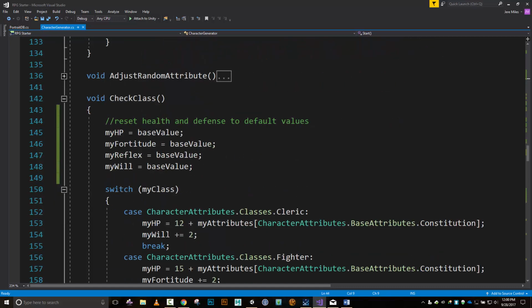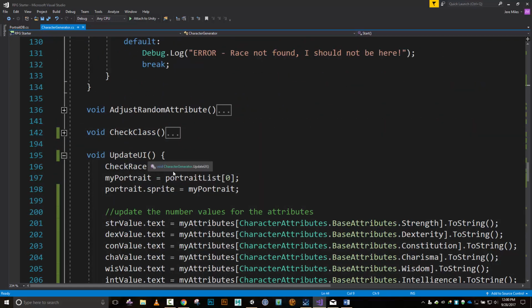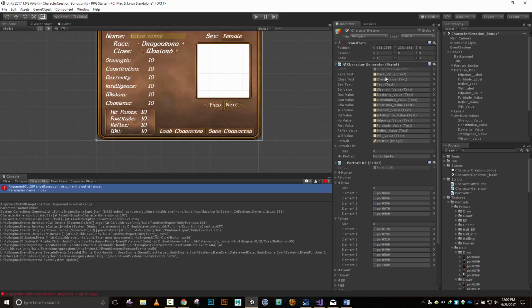Alright. We'll get rid of this check class because I'm not really using it at the moment. So check race, my portrait equals portrait list 0. Okay, so for some reason there was nothing in my portrait list. Well, that is interesting. I'm going to go look at my portrait DBs over here. Make sure I'm not missing anybody.